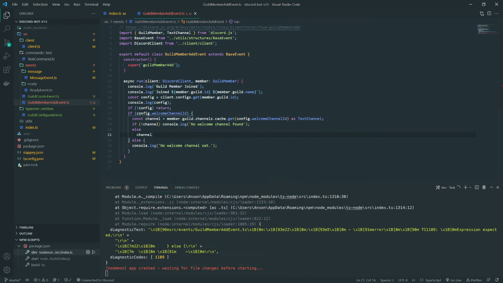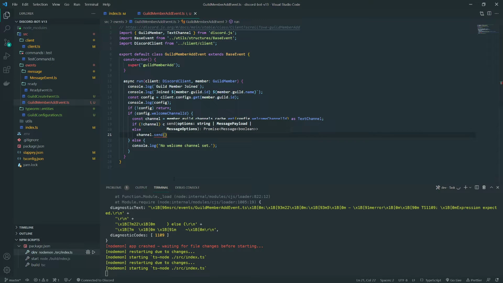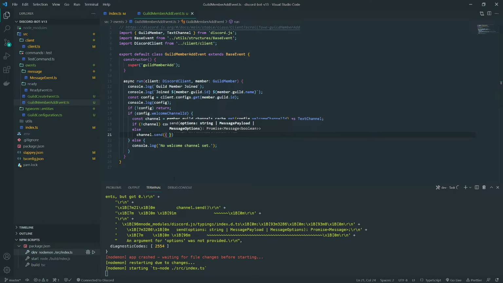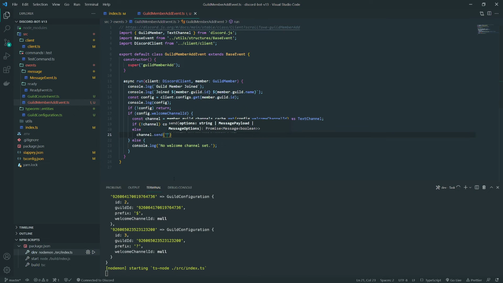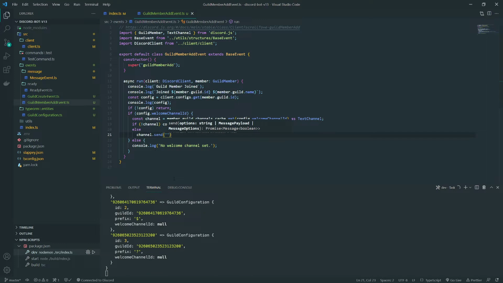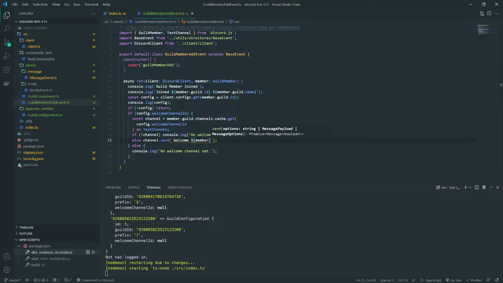And we'll do channel.send. And I think in version 13, you can still pass in a string. If you want to do embeds, that's a different story. You have to actually pass in an object now. I know there were some different changes, but we'll just do welcome member. I'm not sure if you can still actually tag members like this. We'll find out in just a second.